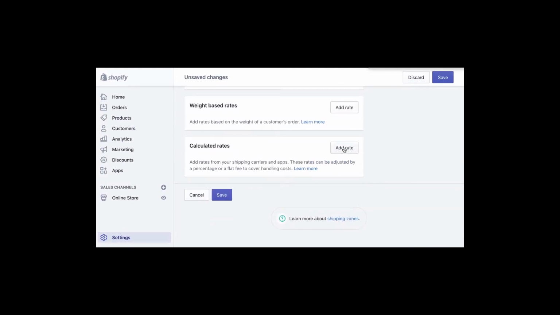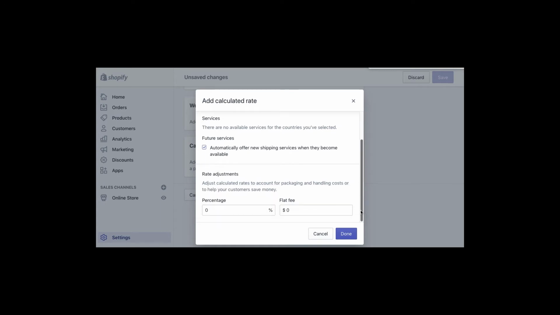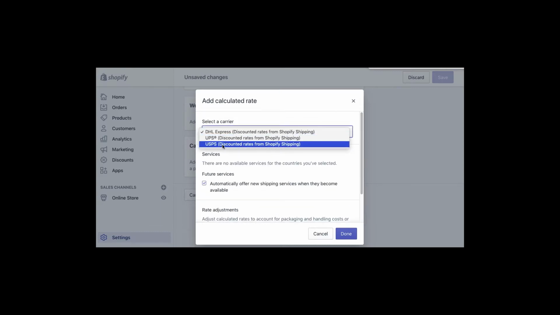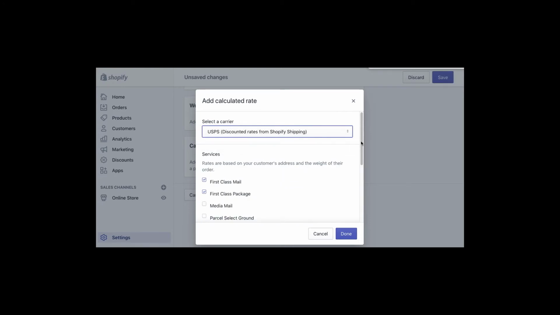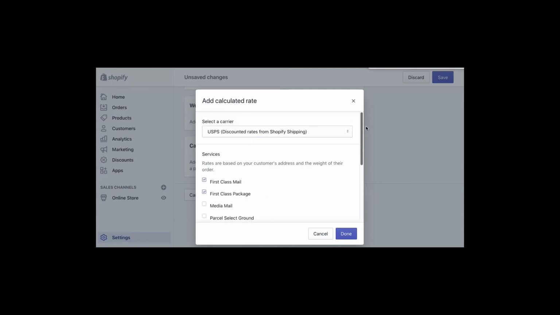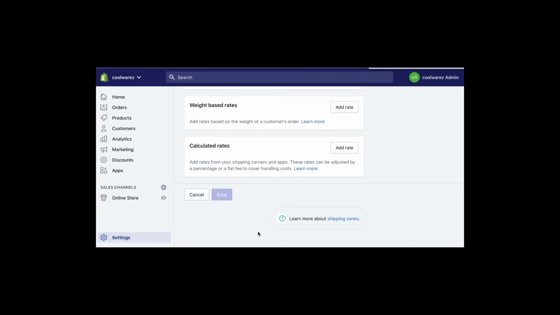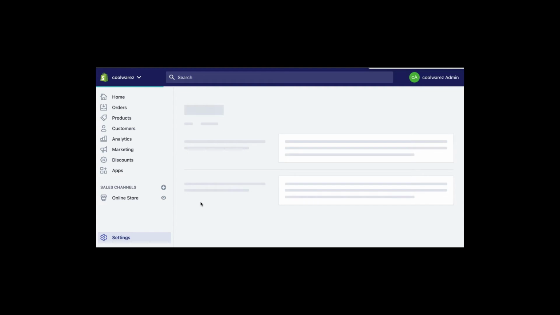Calculated rates. So you can add rates here. Automatic offer new shipping services when they become available. USPS discounted from Shopify Shipping. UPS, sorry, discounted rates from Shopify Shipping. So you got to figure out what your percentage rates are going to be, how you're going to do that. So features automatically offer new shipping services. So if I look at USPS discounted rates from Shopify, rates are based on rate adjustments, percentage. So you can increase them, decrease them, etc. That's what you're going to want to do there. Okay, I'm going to discard that because I don't need it. Take that out of there. And I'll hit cancel. I don't need to set it up.